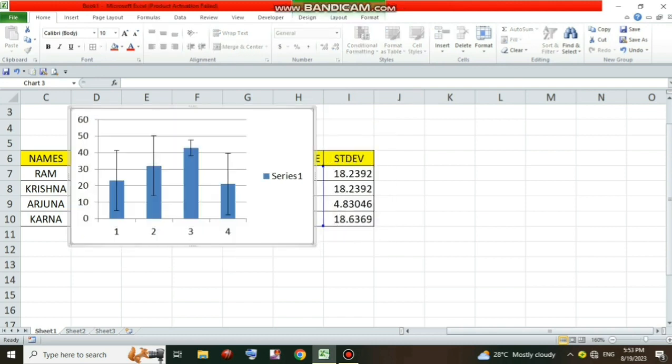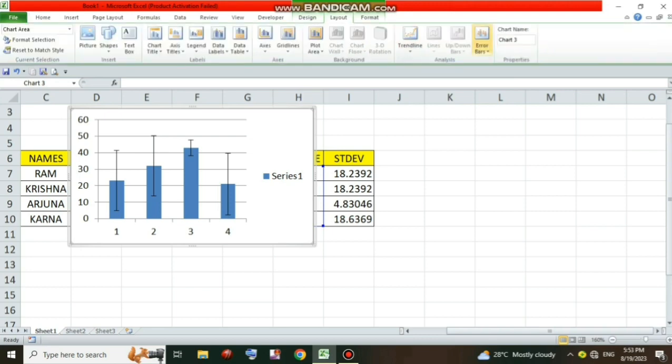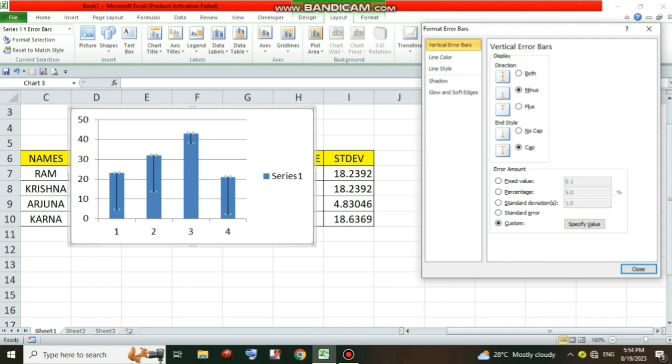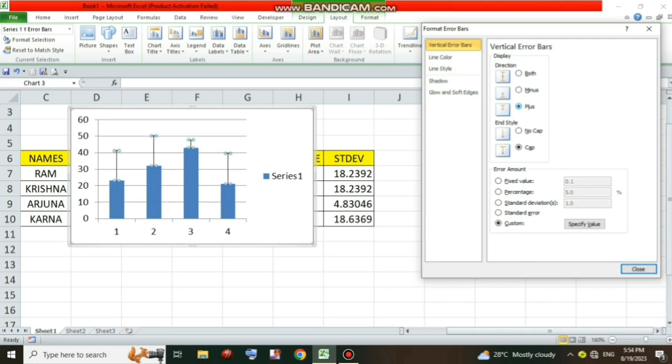Let me also explain something more. Let me click this chart area and go to error bars. Here you have direction, both plus and minus. If I click minus, you can see in the chart error bars are displayed only on the bottom side. If I click plus, it gets displayed only on the top side. So I'll click both sides.